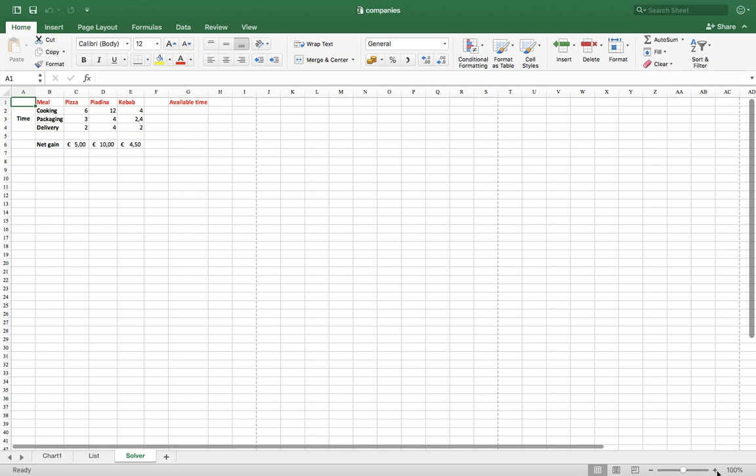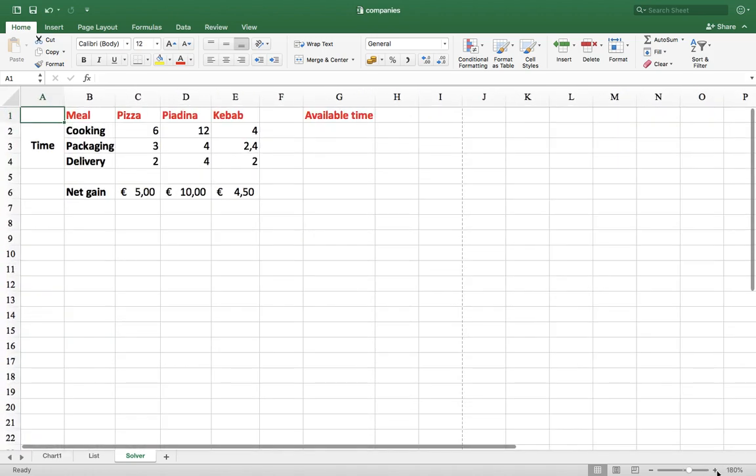Oh, we have a wonderful takeaway which produces pizza, piadina, and kebab. Your takeaway produces three kinds of meal. Each meal has to be cooked, packaged, and delivered. These are the time to do this operation in minutes. You have a maximum 4 cooking hours, 2 hours for packaging and 2 hours for delivery.